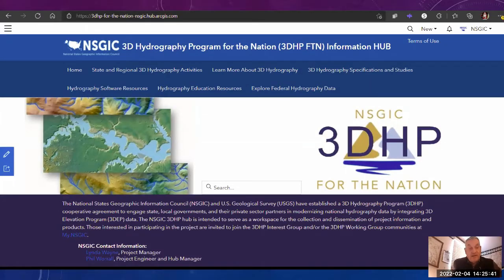So here's the latest effort with the development of this in the 3DHP space. It's our 3DHP information hub. And the homepage currently looks like this. And it's been built on NSGIC's ArcGIS Online organization account and uses Esri's Hub technology. And we are currently releasing it at the mid-year this year. So this is the first time we're rolling this out.